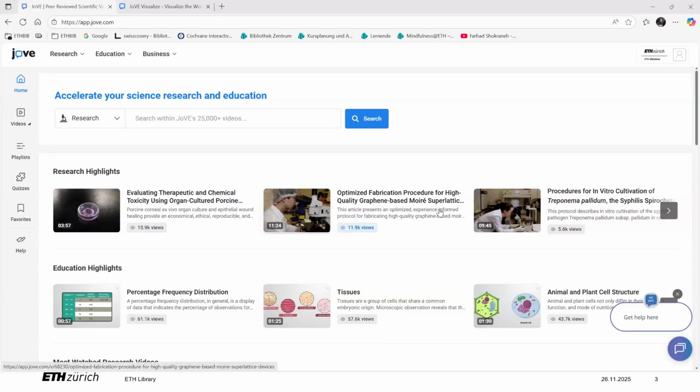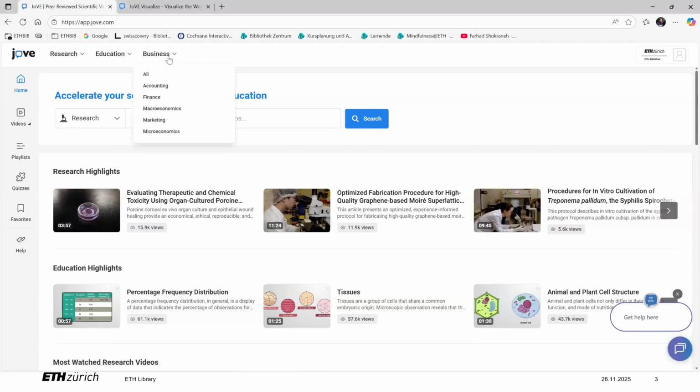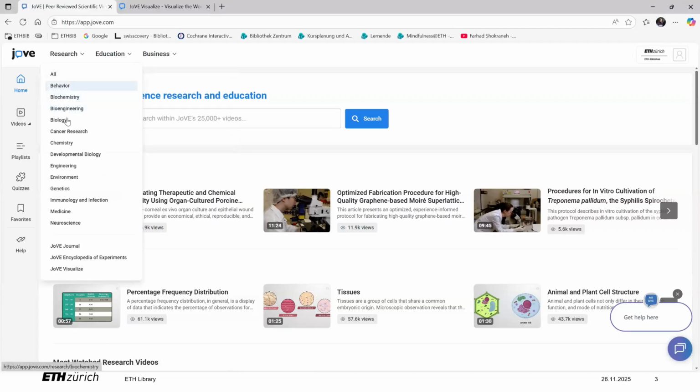So, homepage, you've got the research and the education highlights, but to have the complete overview, it's best to have a look at the navigation bar on the top. So we will skip the business section today, and the next few minutes will be about the research section. You see here the covered fields of the life science and physical sciences. And every one of these subjects has its own JoVE journal. You can access it by clicking on the subject or by clicking on the JoVE journal.